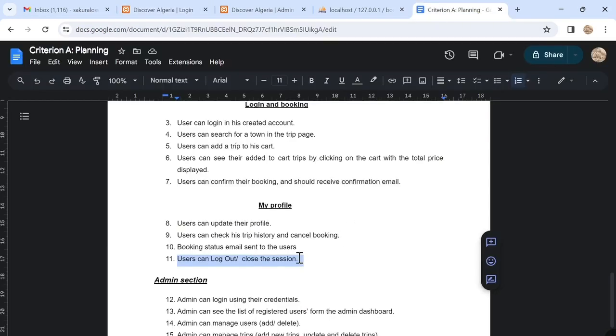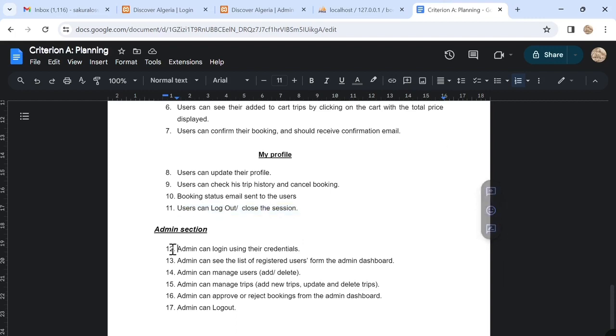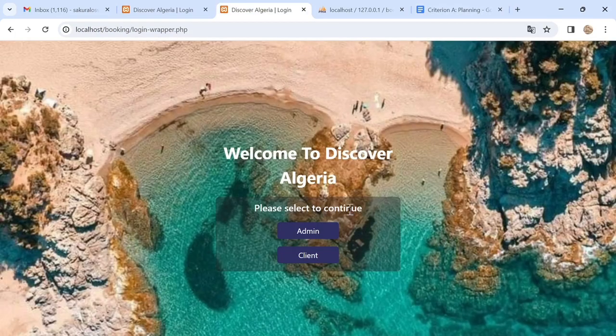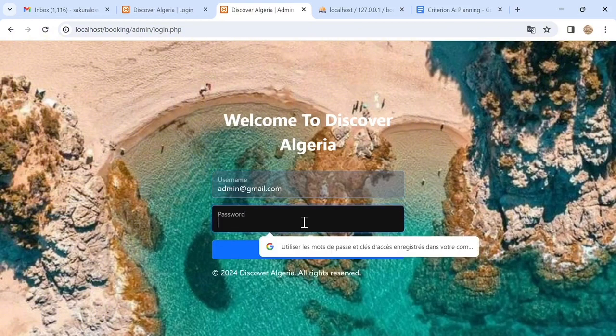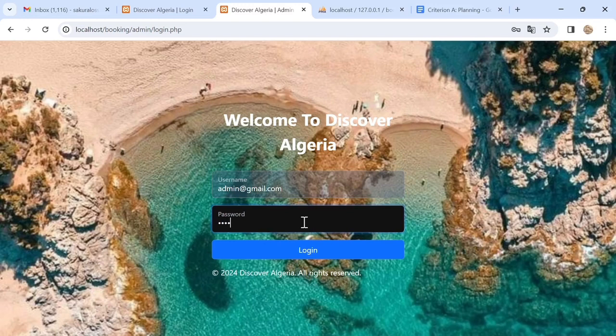And now for success criteria 12, admin can log in using his credentials. So basically, as I showed before, I already logged in. I'll just log out and log in again just to show the process. I will start by logging in using the wrong password.